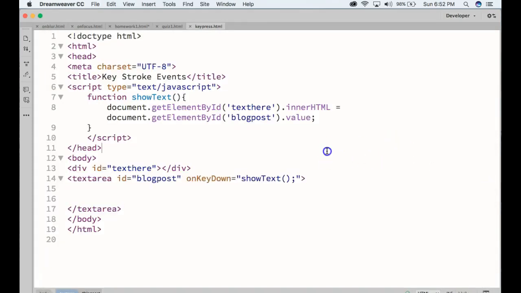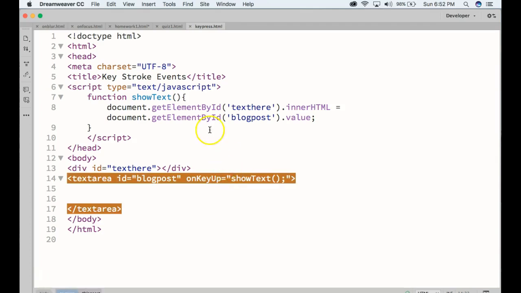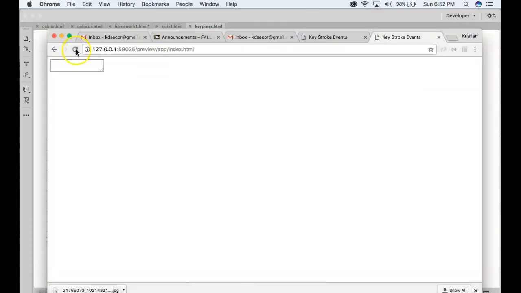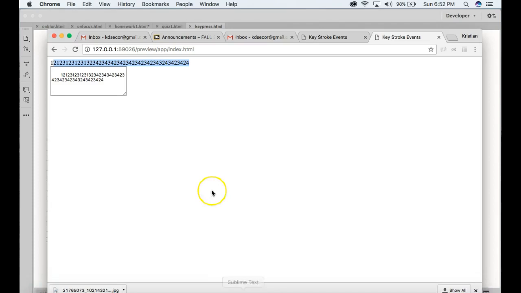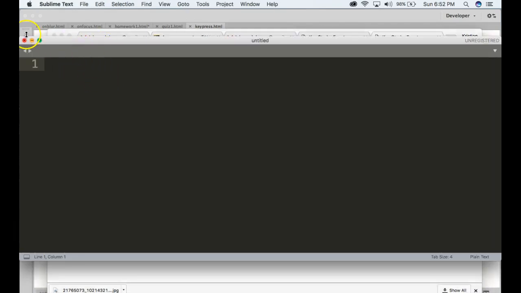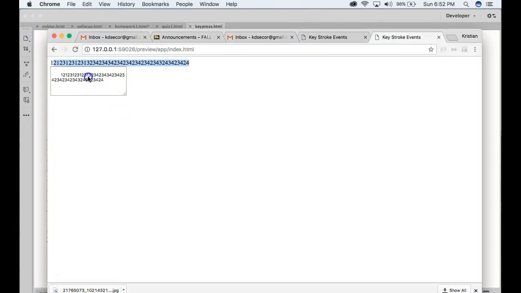So the concept is that on key up is the last part of the process. You hit the key first, then it's down, and then it's up. When it's up, it shows all of the text. So I'll go ahead and hit refresh again, and we'll do on key up, and we'll see that it actually catches up. There's no lag time. Everything works. So if we're going to evaluate code or text that gets entered, we really should be using on key up because it's the last part of the user's entry.